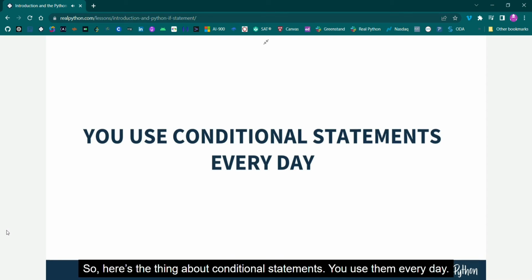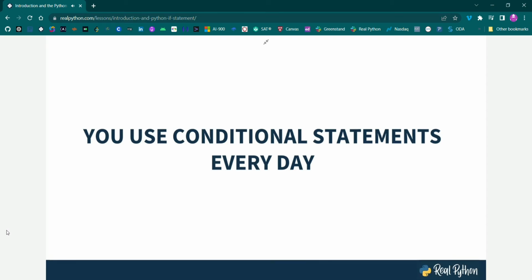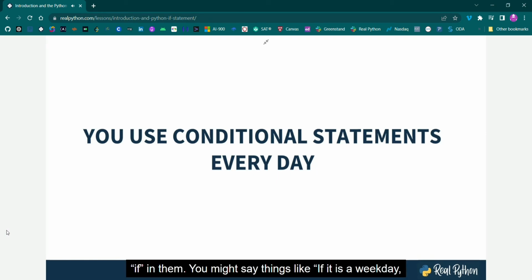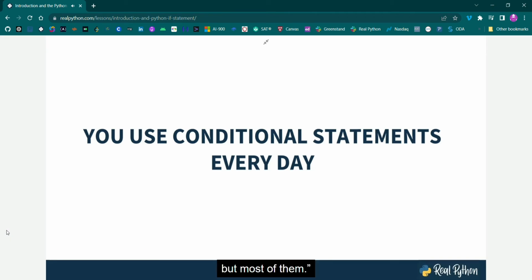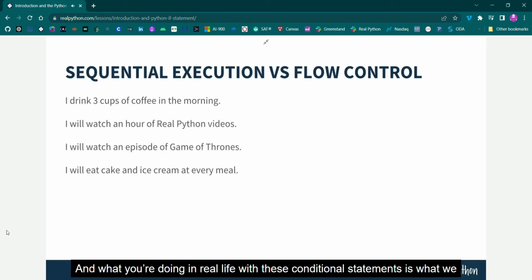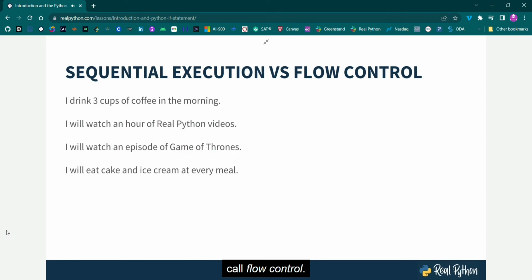So here's the thing about conditional statements. You use them every day. They typically start or have the word if in them. You might say things like, if it is a weekday, I drink 3 cups of coffee in the morning. If I have a free hour, I will watch some Real Python videos. If I eat healthy all week, I can eat cake and ice cream for every meal on Saturday. Maybe not every meal, but most of them. And what you're doing in real life with these conditional statements is what we call flow control.